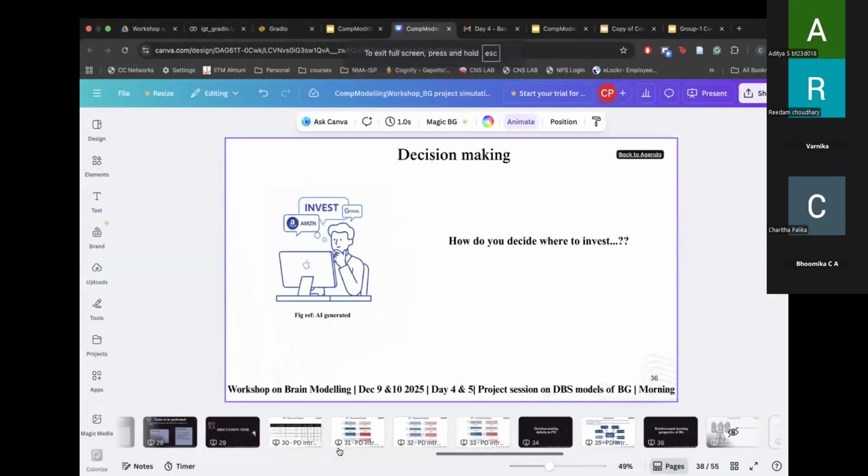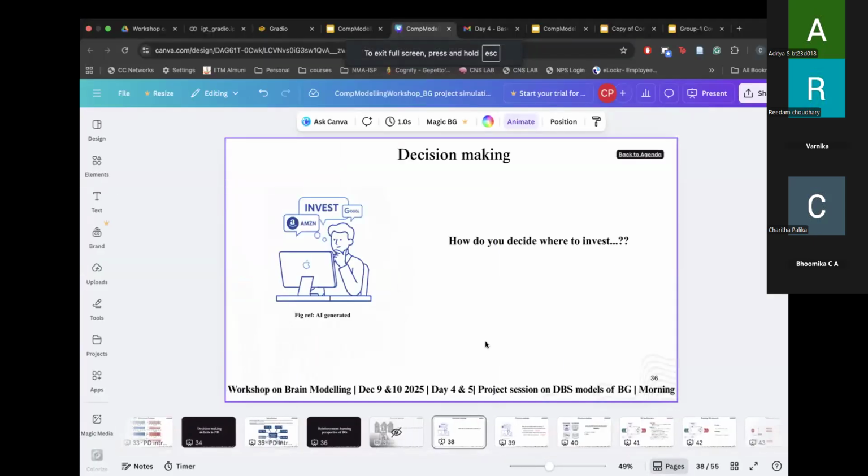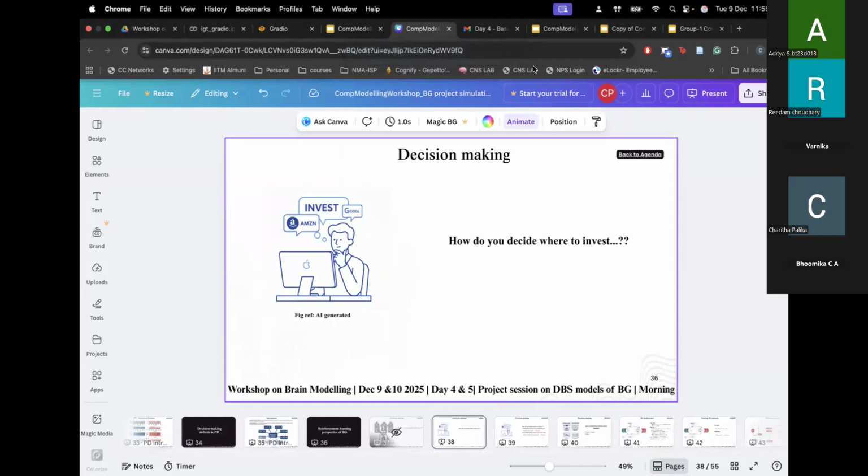Maybe let me open the chat box. Yeah. How do you technically try to define where to invest? What are the things you will do? It's open for discussion. You guys can let me know. What do you guys think? If I have some money I want to invest in, what are the things you look at and what are the things you will do to invest? No one has invested anywhere.